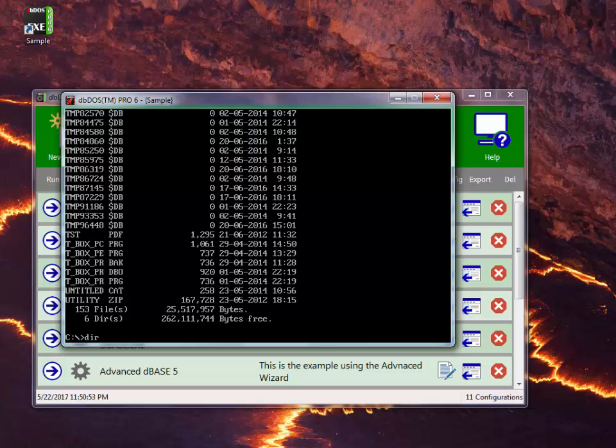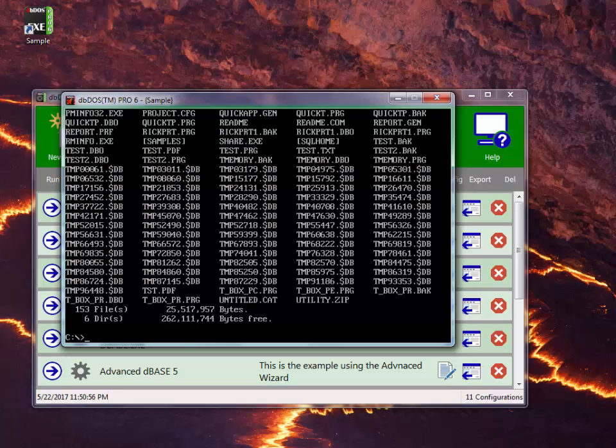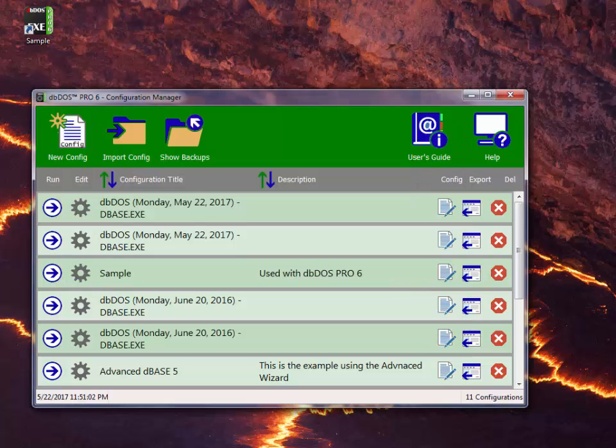If I wanted to, I could do a dir /w and I would get the wide directory on that. Or if I want to come in here and type in the word exit, I can do that and that'll go ahead and close that configuration down. So that's how easy it is to actually use a configuration. But the bigger point is, what do these things mean?